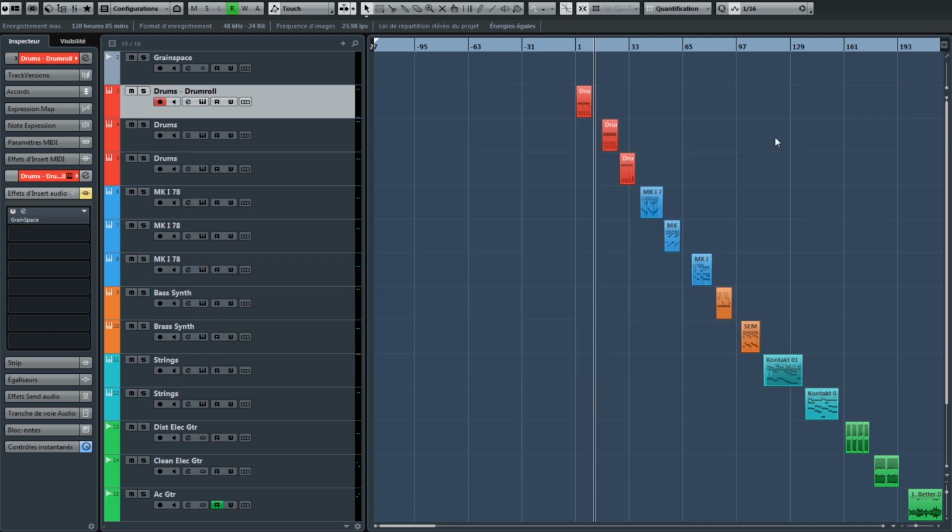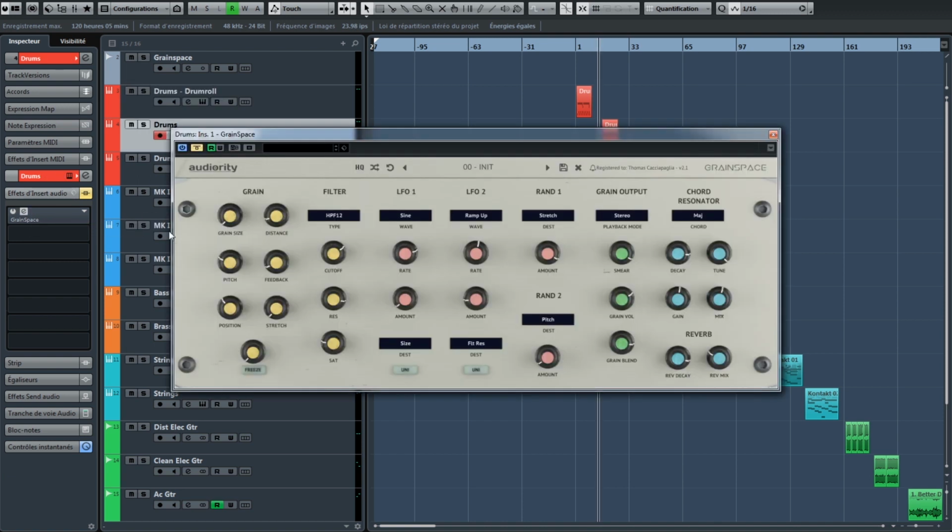In the next example, we'll also be listening to acoustic drums, and this makes me think that actually Grainspace could be good for that trip-hop kind of sound. Let's listen to it.